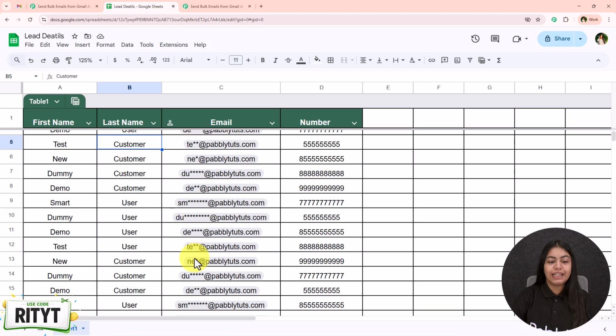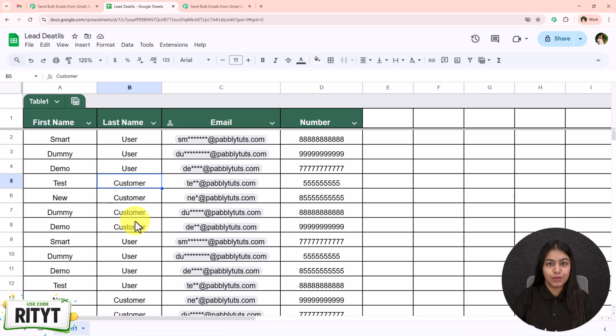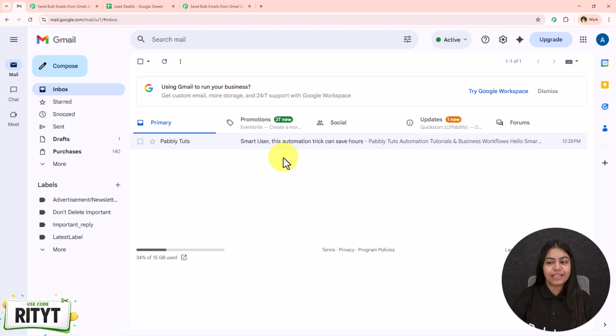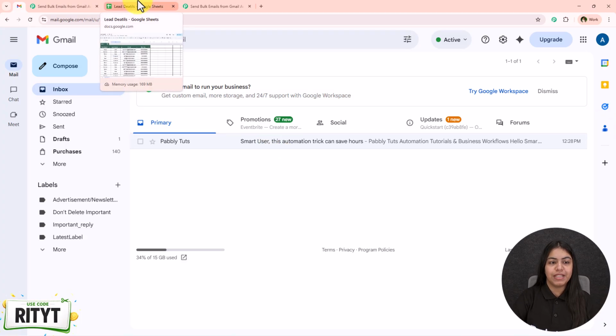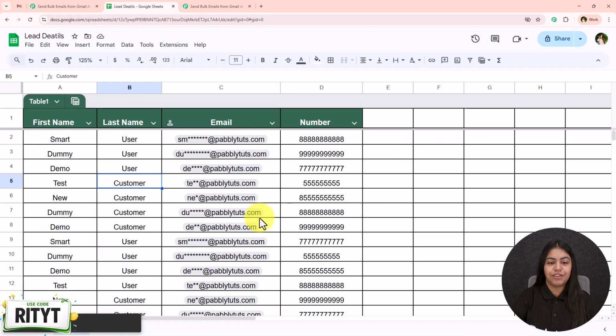Send an automated email to all the customers I have in this Google Sheets, and I want to send an email something like this. So as you can see right now, I have only a single mail over here. But when I open my spreadsheet, go to Extensions, Pabbly Connect Webhooks, and click on Send All Data, an automated email will be sent to all the customers' details I have in this spreadsheet. You think that this is not possible?